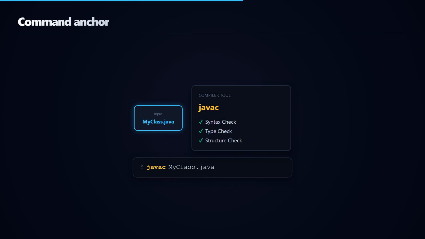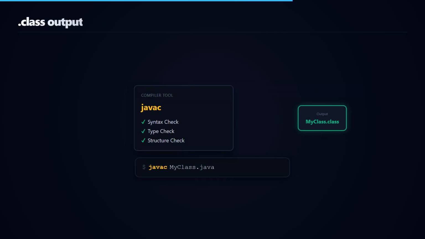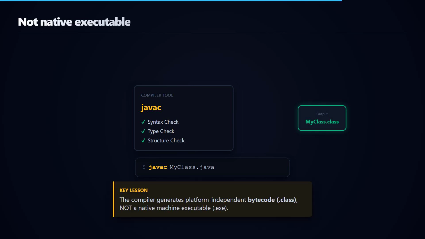A simple command anchor is Javac followed by the file name. The output is myClass.class, a bytecode file for the JVM. This is the trap. Javac does not create a native executable. Now the important question becomes, what exactly is inside .class?